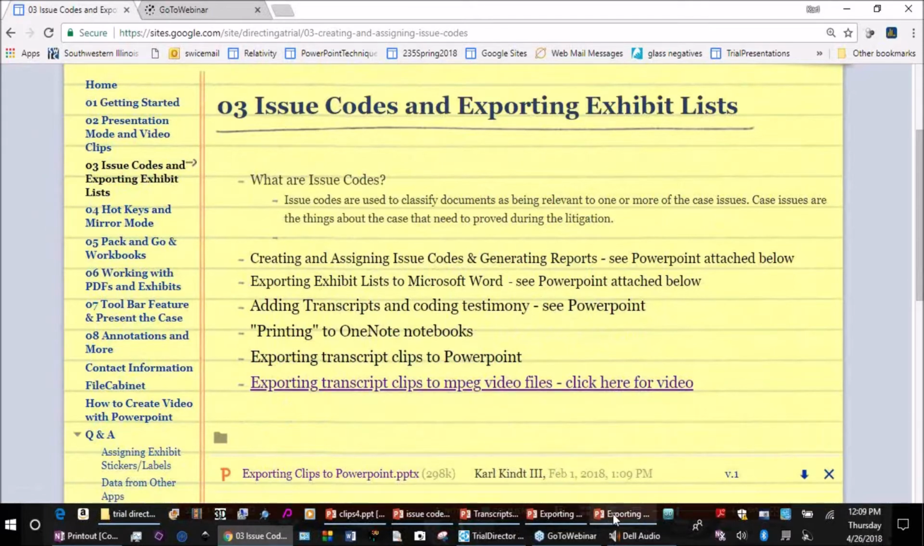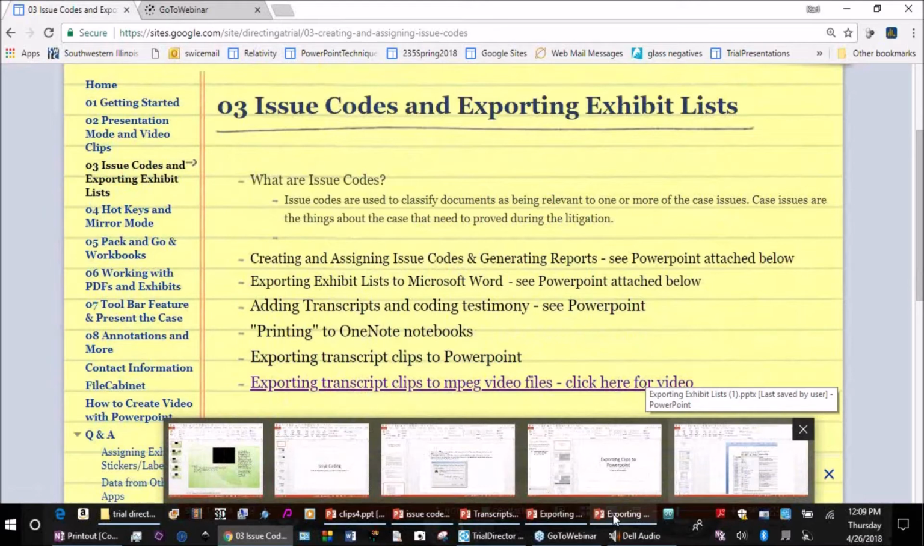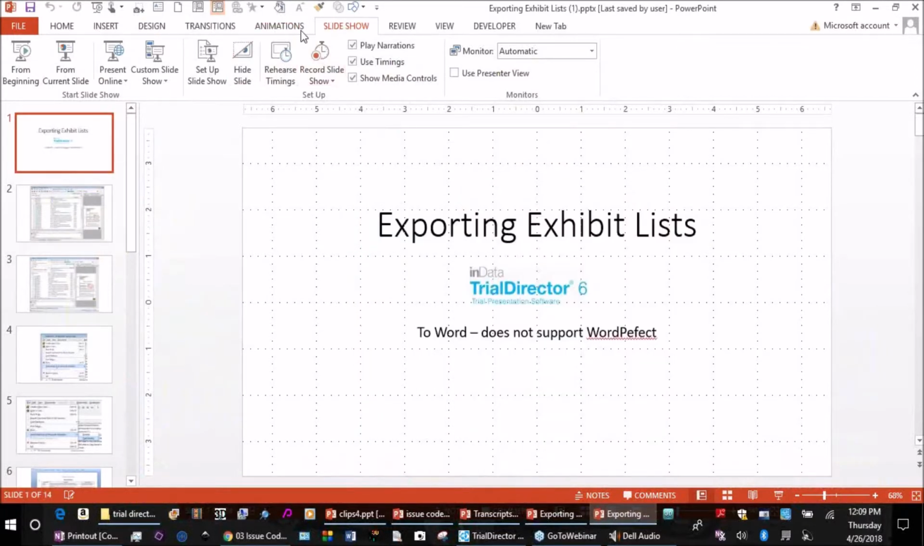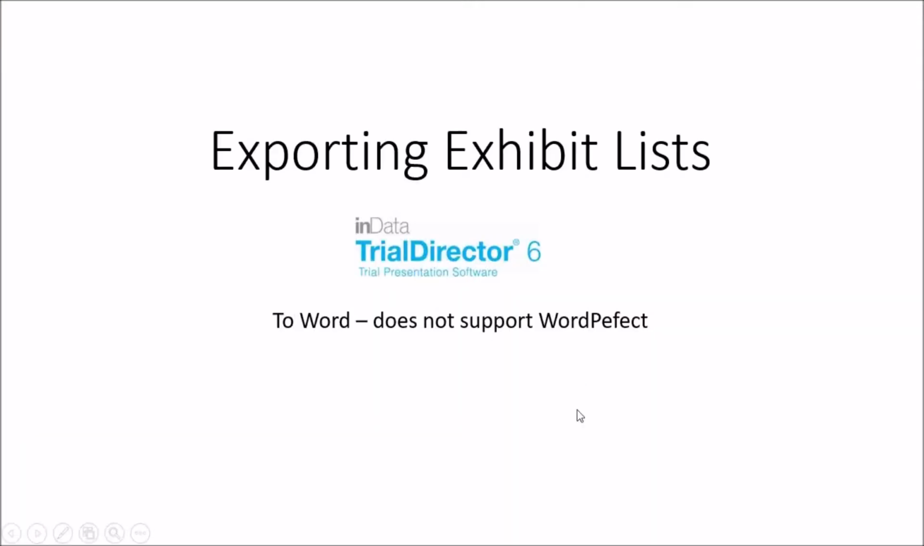So I'm going to come down here. I've got a number of PowerPoints ready to go. I want to look at exporting exhibit lists to Word. So I'm going to bring this one up first from the current slide. Sometimes you want to just export all of the exhibits that you've presented into a Word document, so that you can maybe create an extra column of data in the table that's created in Word. It does not support WordPerfect. So if you're using WordPerfect, you can't do it directly into WordPerfect, but you can go directly into Word.